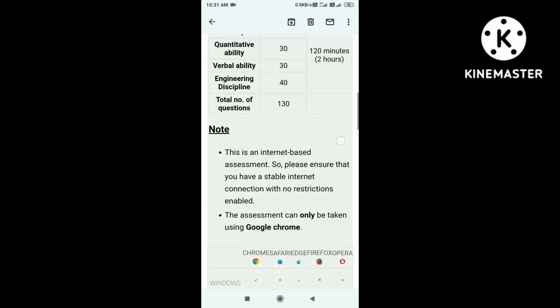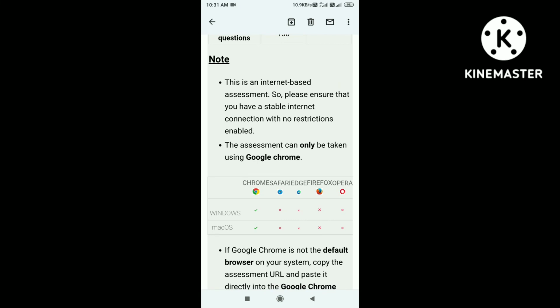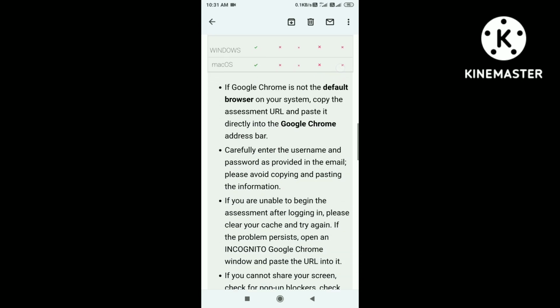There is a note: this is an internet based assessment, so please ensure that you have a stable internet connection with no restrictions enabled. The assessment can only be taken using Google Chrome. Please read this note. If Google Chrome is not the default browser on your system, copy the assessment URL and paste it directly into the Google Chrome address bar. Carefully enter your username and password as provided in the email. Please avoid copying and pasting the information. If you are unable to begin the assessment after logging in, please clear your cache and try again.